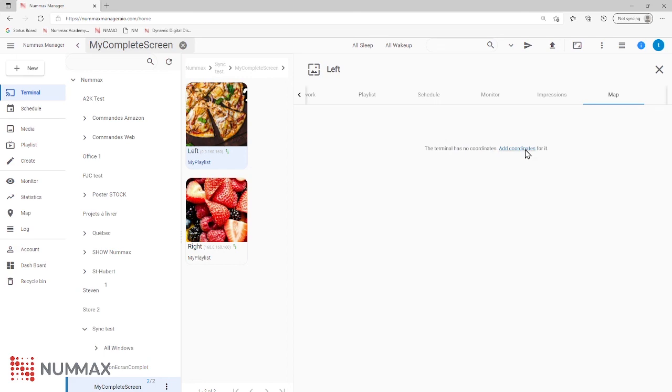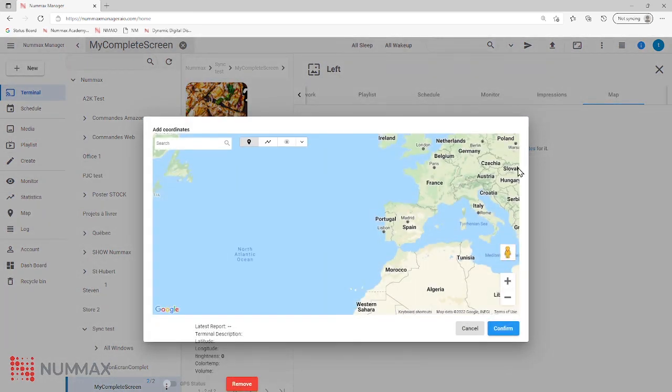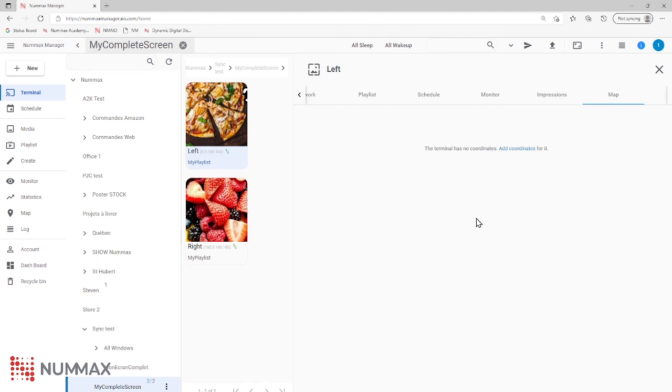Then you've got the map. Mine are not set, but you can put the coordinates of your displays. If you only have one display that's not moving in your storefront, that's not very useful. But if you've got some displays in different offices or branches, you would want to control all this and see the displays on the map, so you can work with the map.